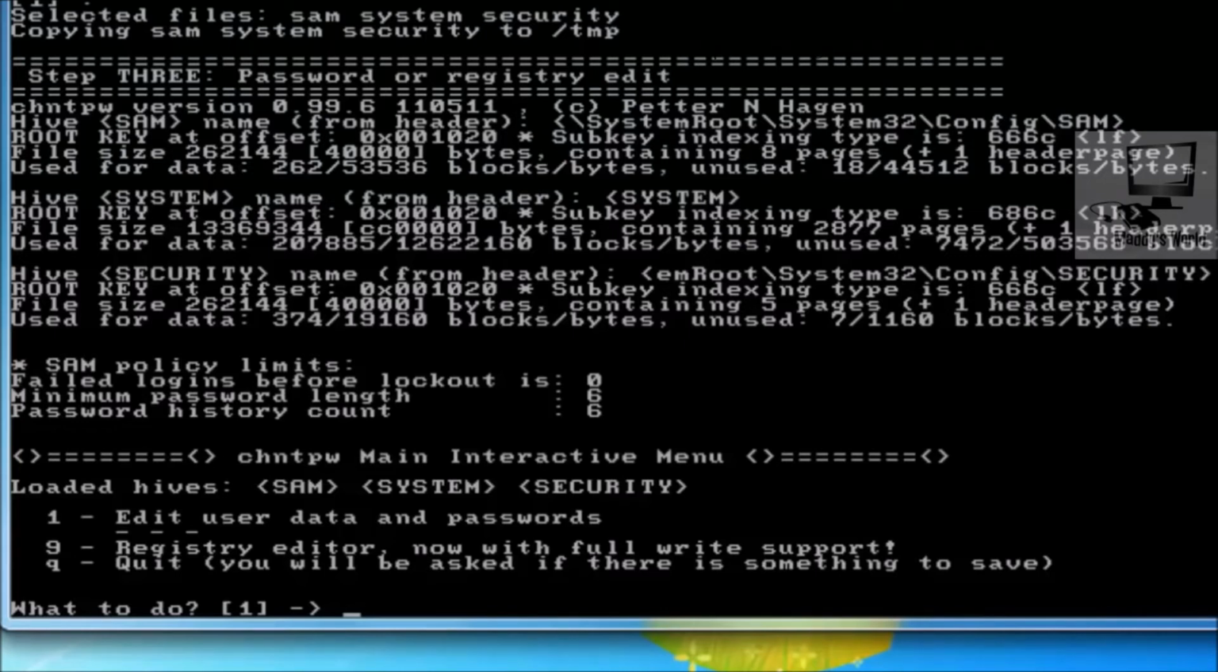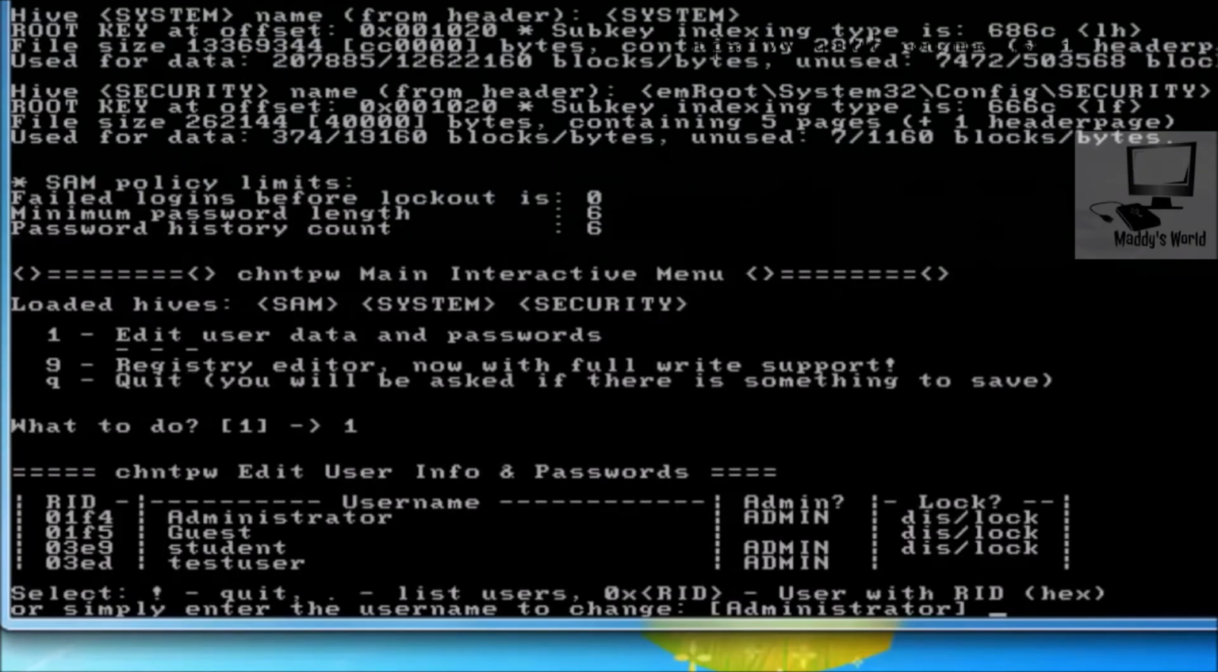We're going to be going into the SAM hive. The choices here are 1, edit user data and passwords, 9, a registry editor, or Q for quit. We'll choose 1, which is already loaded, so this time I'll type in 1 and press enter. Now at the bottom of the screen, notice where it says edit user info and passwords. You can see that it found the administrator, guest, student, and test user. It looks like it found all of the default user accounts and the ones that we've created ourselves.